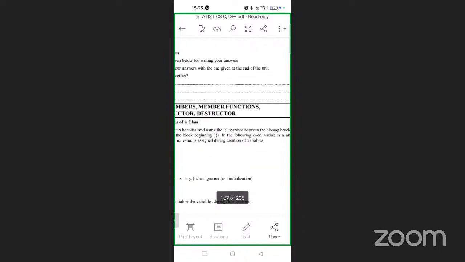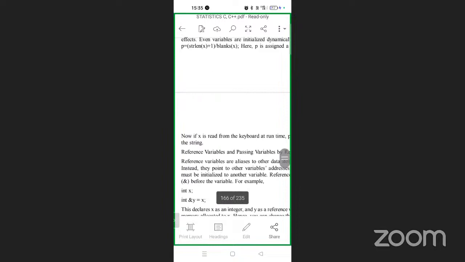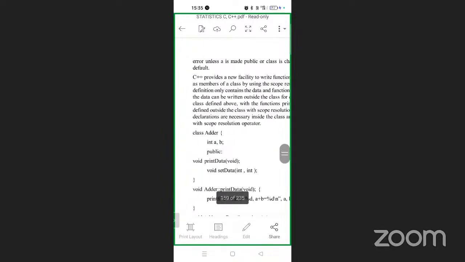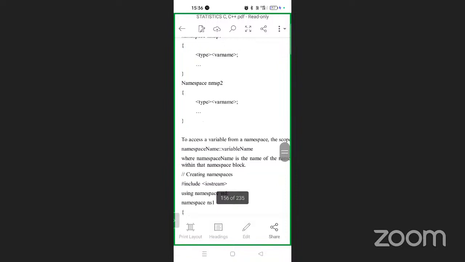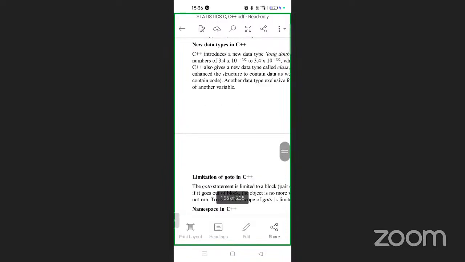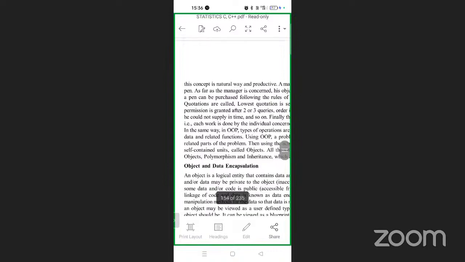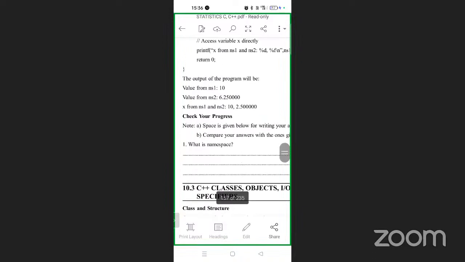Constructor and destructor. A constructor is a special member function of a class which is automatically called just after the object is created, and which can be used for initialization of the object. It is a special function whose name is the name of the class. It does not declare any return type.